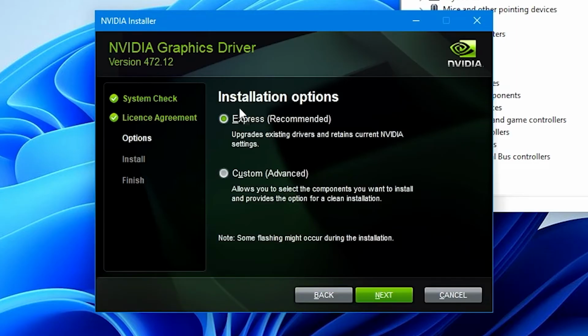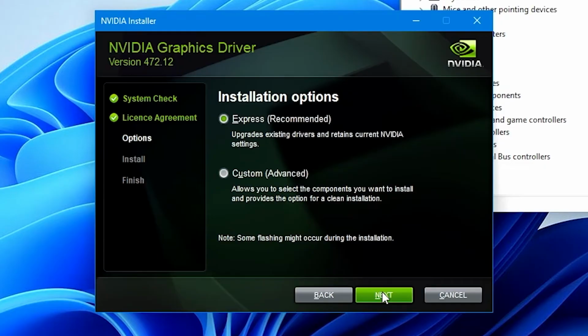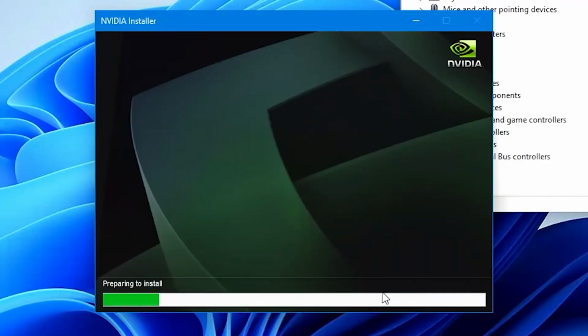And then we get the choice for installation options: Express, which is the recommended one, which upgrades existing drivers and retains current NVIDIA settings, or Custom. And you can go and make individual changes, and also you can choose things such as individual parts, so the USB Type-C driver, PhysX driver, etc. And also you can perform a clean installation. Now, because we've done DDU, this isn't entirely necessary. So we're just going to go back and we're going to choose the Express version for simplicity.